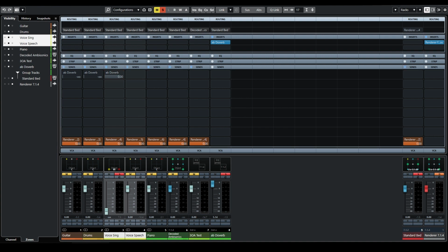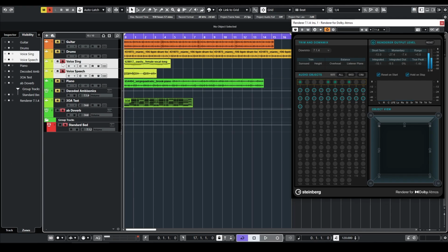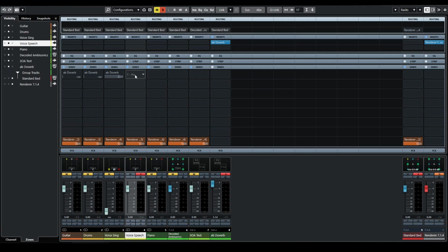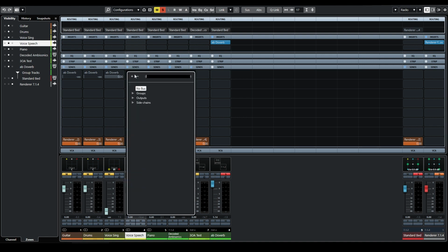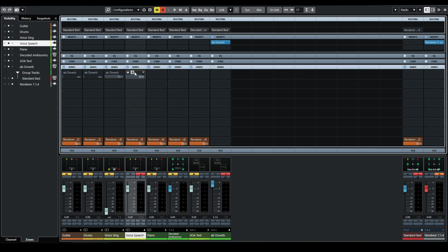So the next track is the voice speech, which, you could imagine, is something happening in the intro of a movie or something like that. So we want a very, very soft reverberation so that it just doesn't feel that isolated.